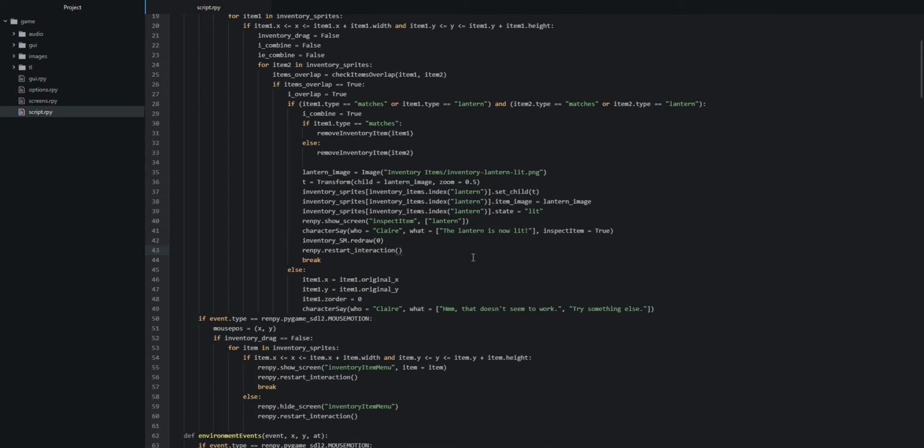So in the last part of the tutorial we finished creating our drag and drop functionality, and we also made it possible to combine two items in the inventory, which is namely the matches and the lantern. In this part of the tutorial we're going to make it possible to combine an inventory item together with an environment item.